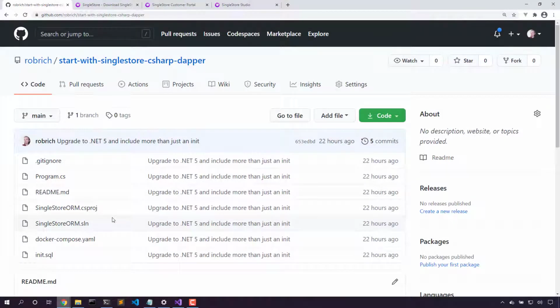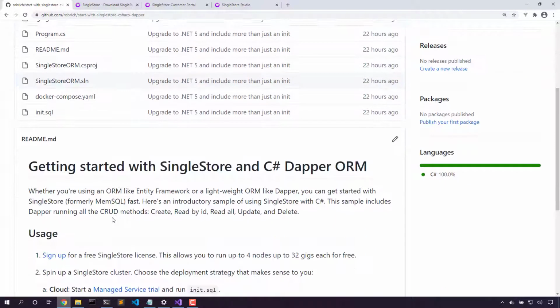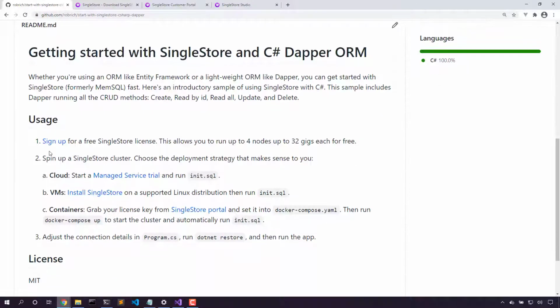Hi, welcome back. Today we're going to look at getting started with SingleStore and C# using a micro-ORM like Dapper. Let's dig in. First thing we need to do, sign up for a free SingleStore license. Next, spin up a cluster in the spot that makes the most sense for us. And 3, we'll run our app.